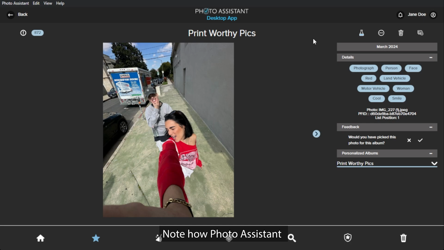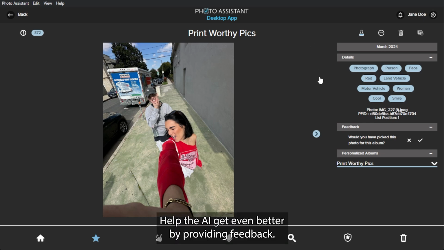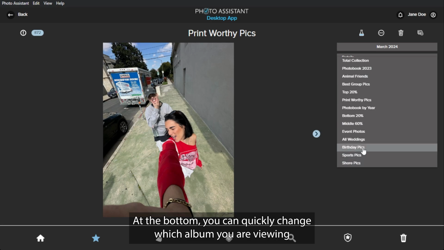Note how Photo Assistant has added tags predicted to fit the image. Photo Assistant is highly accurate, but won't always be 100% correct. Help the AI get even better by providing feedback. At the bottom, you can quickly change which album you are viewing.